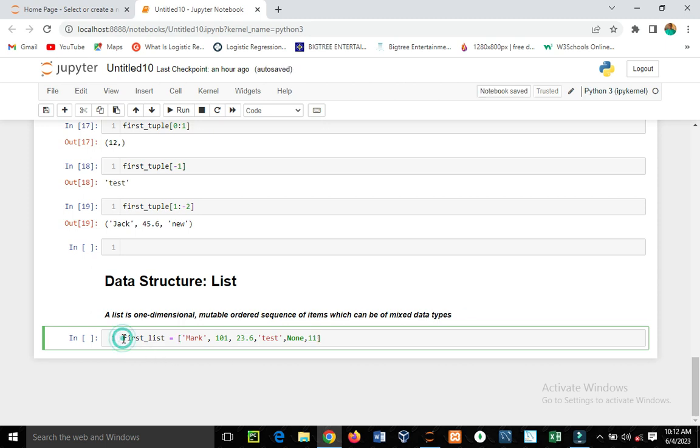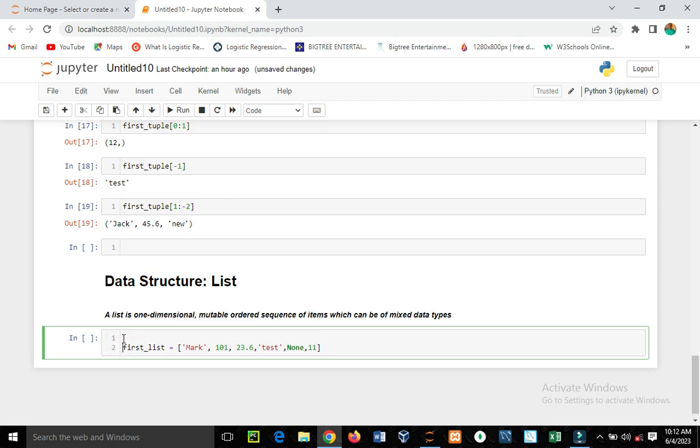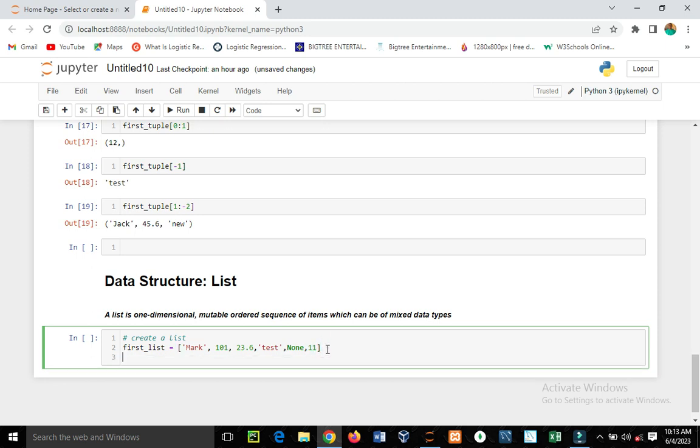I told you one of the good ways a good programmer works is the comments he makes on his code. So let's see what we did here. We created a list. This is a list, this is not a tuple. This is the variable of our list, first list. And mind you, I said the list carries square brackets, unlike a tuple, which has curved brackets. Now let's output our list.